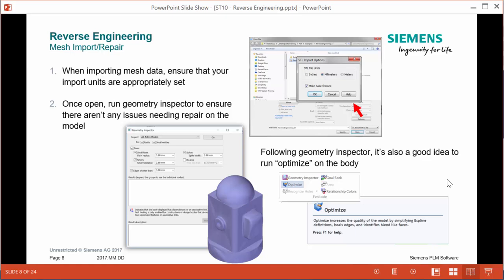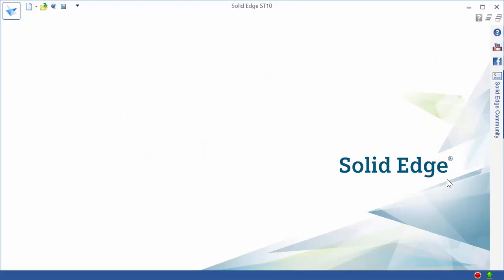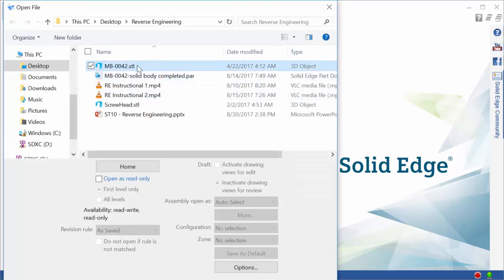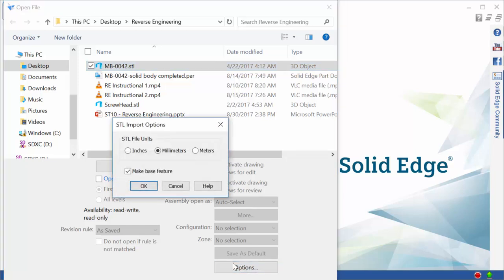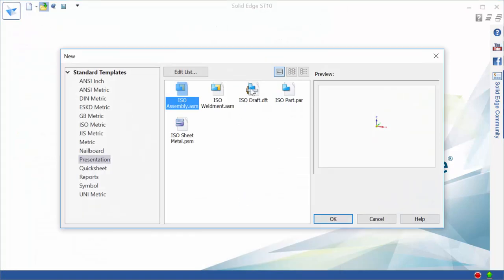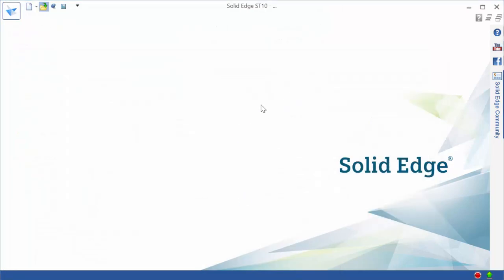So before we go any further, let's go ahead and take a look at what that first step looks like inside of Solid Edge, or at least part of it. So we're going to go ahead and open this STL file, this MB-0042 STL file. And first thing you're going to notice is that we have a set of options. With those options, we're going to set the file units to millimeters, because that's what our template is going to be. We're going to use an ISO part template.